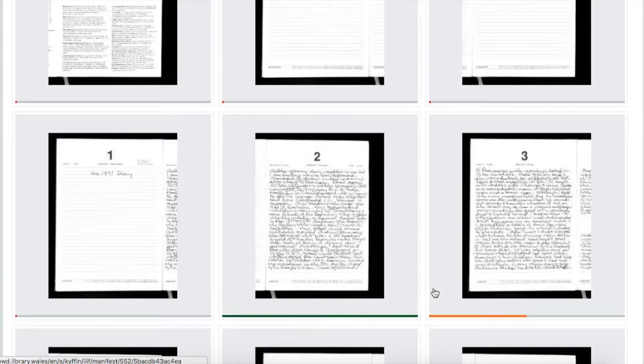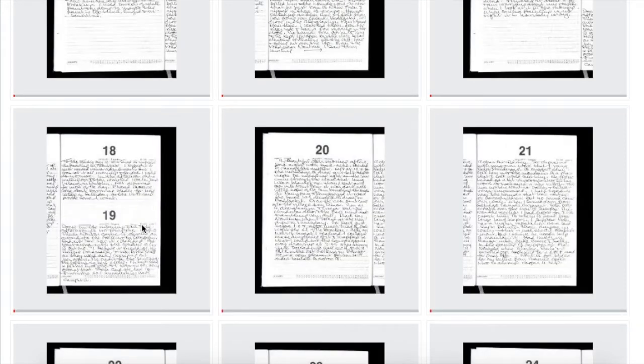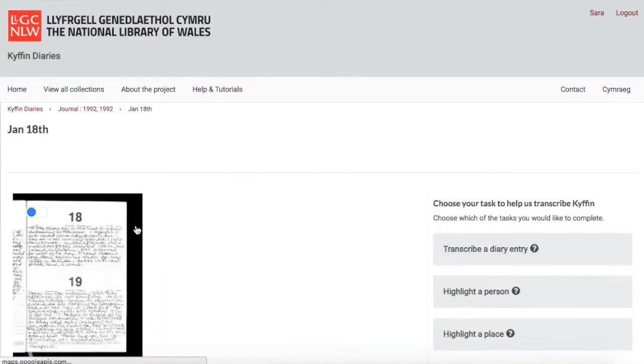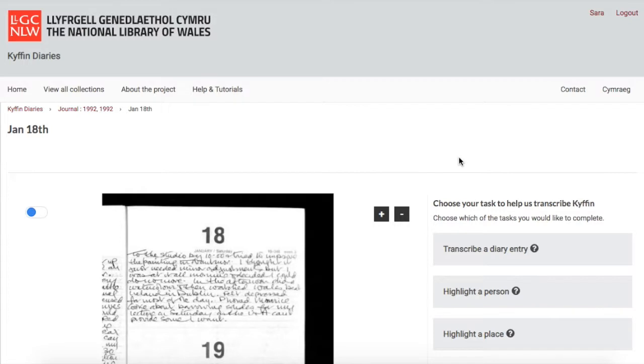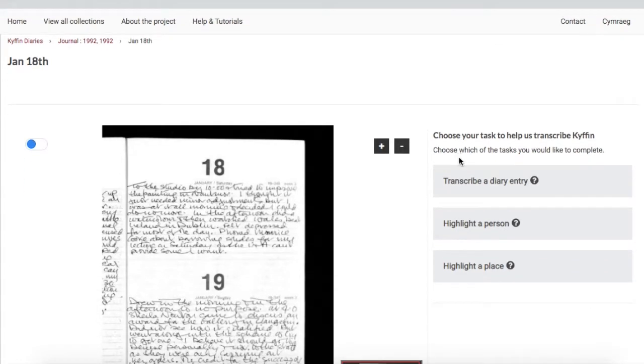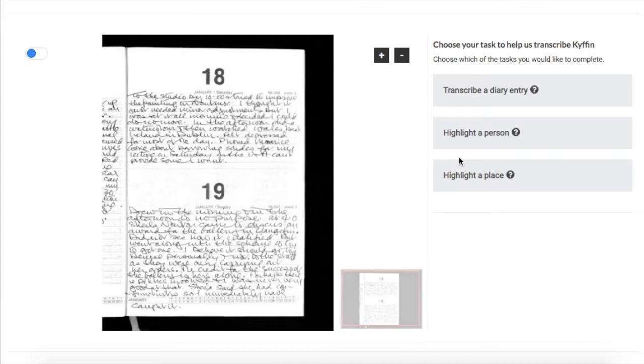The orange bar across half of the bottom indicates that work has started on annotating this image, but that it has not been completed. If the bar across the bottom of an image is green, then the annotation on this image has been completed. To annotate an item for the first time, click on the image you want to transcribe. Before you can begin working with this document, you will need to choose what type of information you wish to contribute. You can hover on the question marks for guidance.